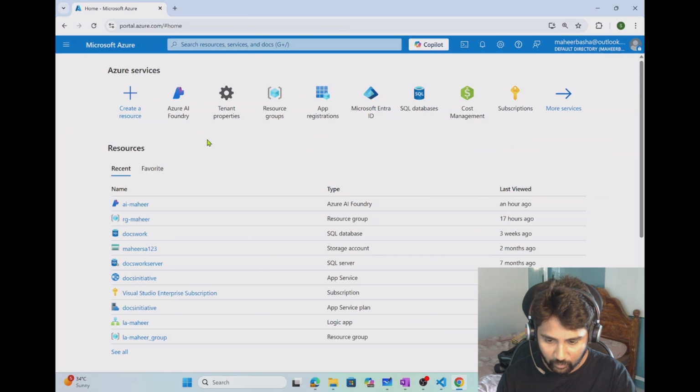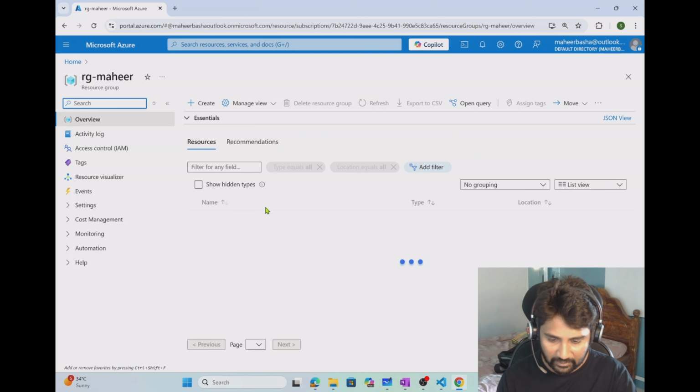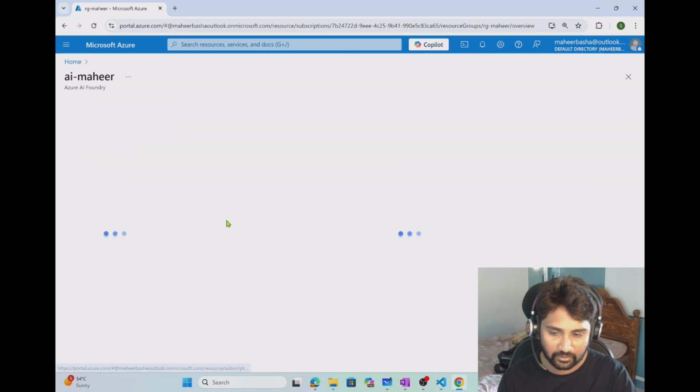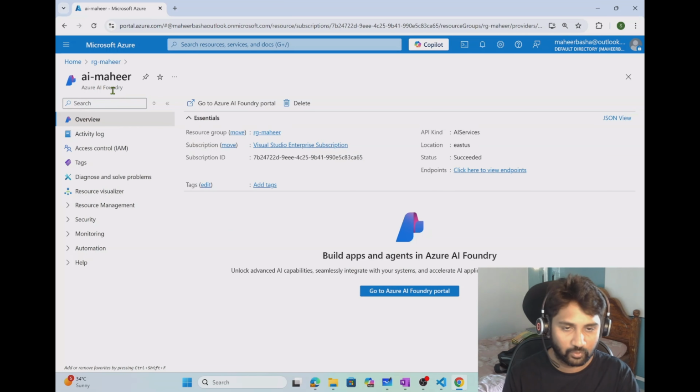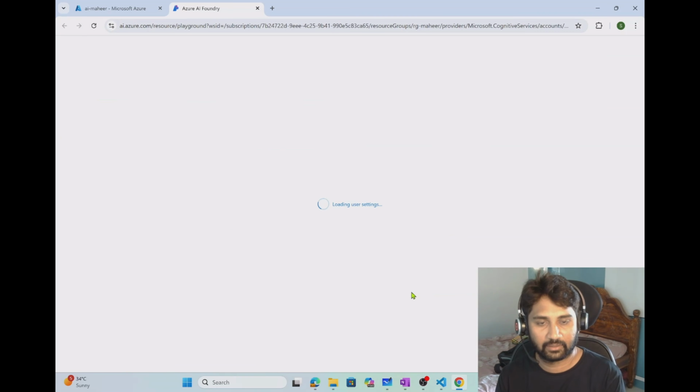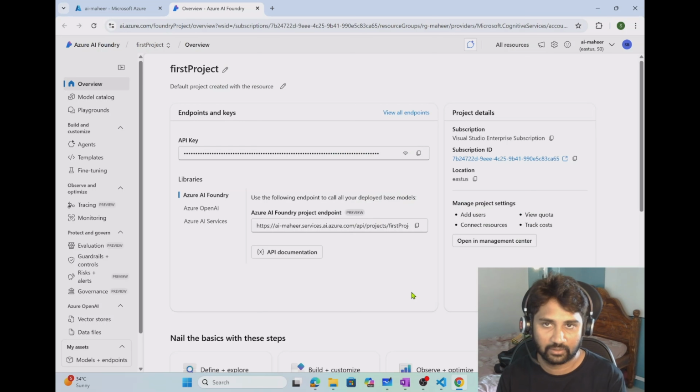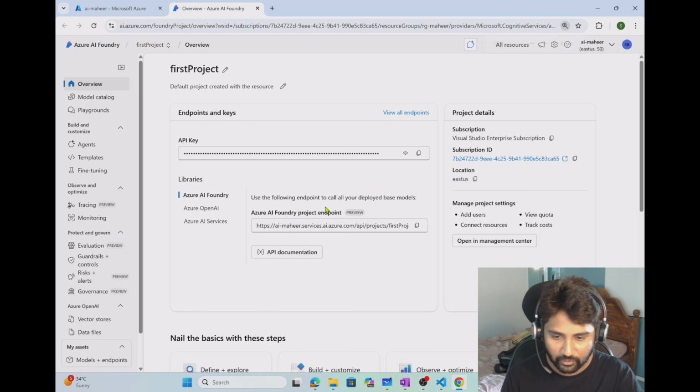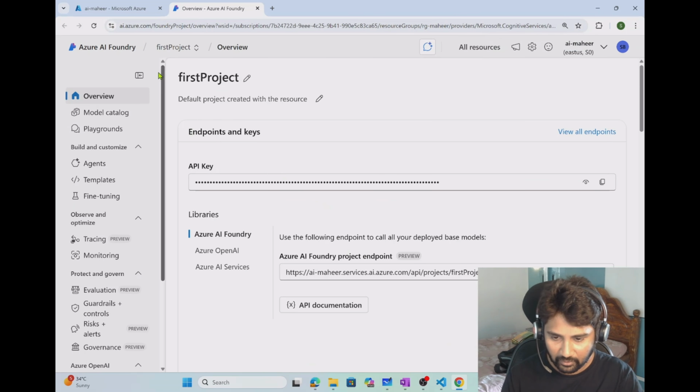One second, let me go back. Yeah, inside this resource group I have created, see, AI Mahir. Let me open that. This is my Foundry service which I created. Let me click this button to open the AI Foundry Studio, or the Foundry portal, in the next tab. And if you closely observe, you see we are inside the Foundry service.